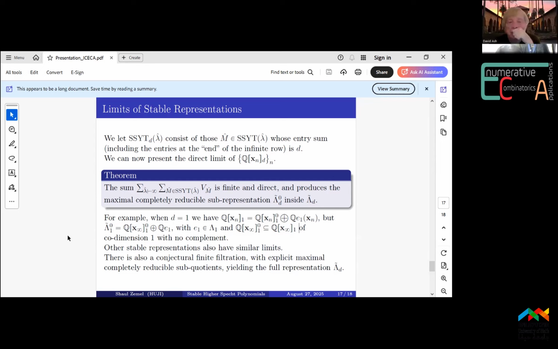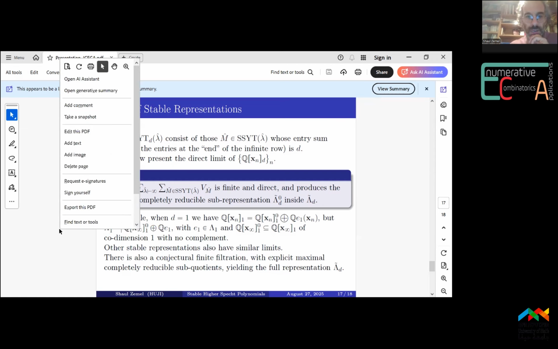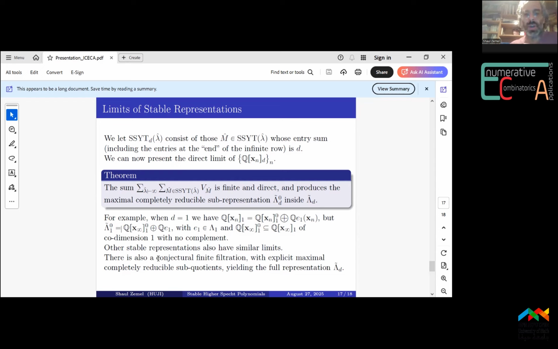But it happens for every d, and the other constructions give different decompositions, each with its own interest. There are a lot of different families happening here. And I also conjecture about the structure of the full lambda tilde d. I don't know exactly how to prove that, but in all the cases I checked, it behaves in the way I think it behaves: we get a filtration for lambda tilde d with subquotients that are the maximal completely reducible subrepresentations at each step, and they have explicit descriptions similar to these.